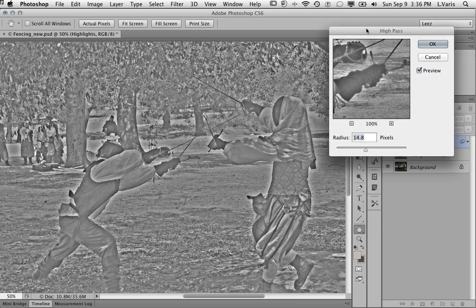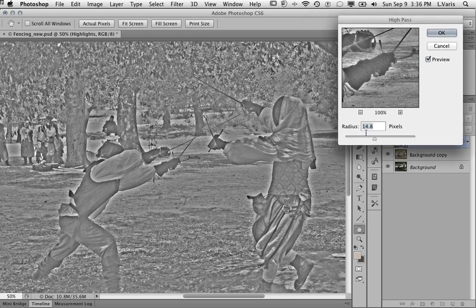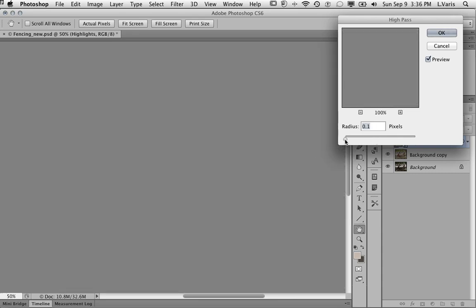and we'll get our little dialog window here. So high pass is kind of an interesting filter that if we have a very low radius, we have mostly gray image. And as I increase the radius, it starts to emphasize tonal transitions.